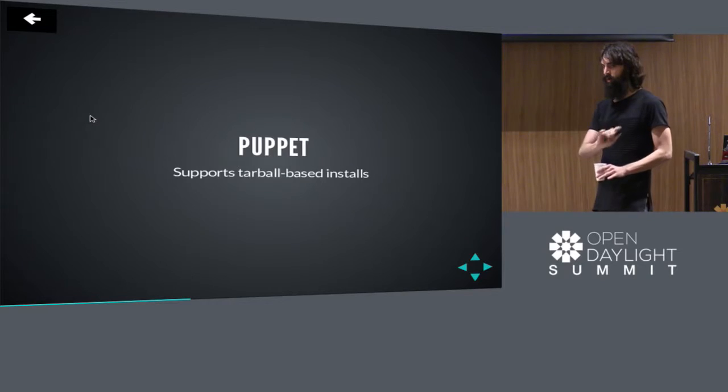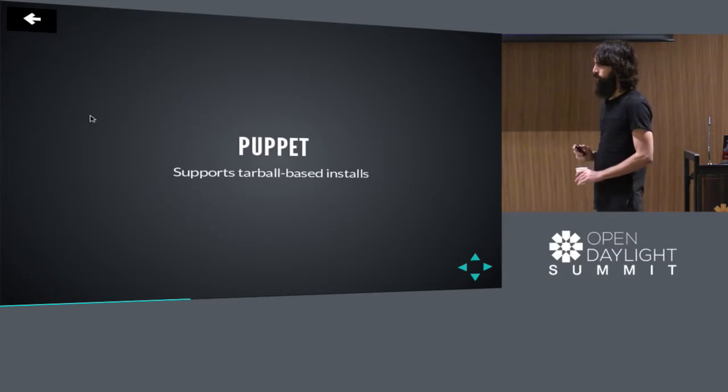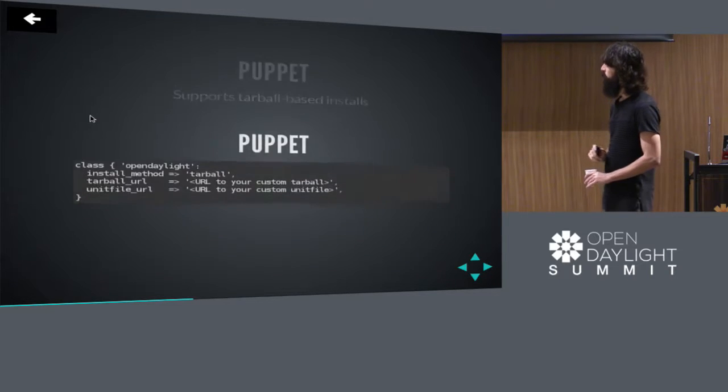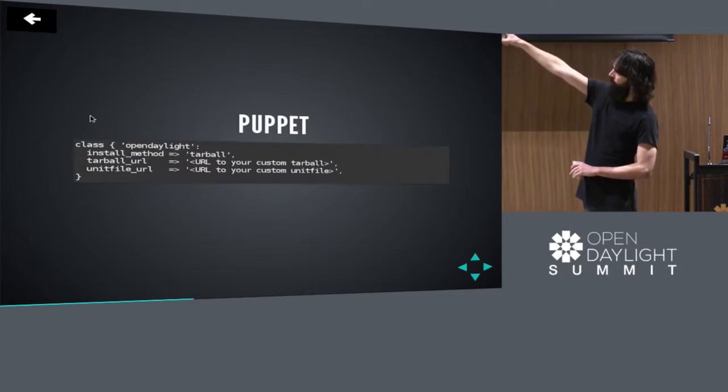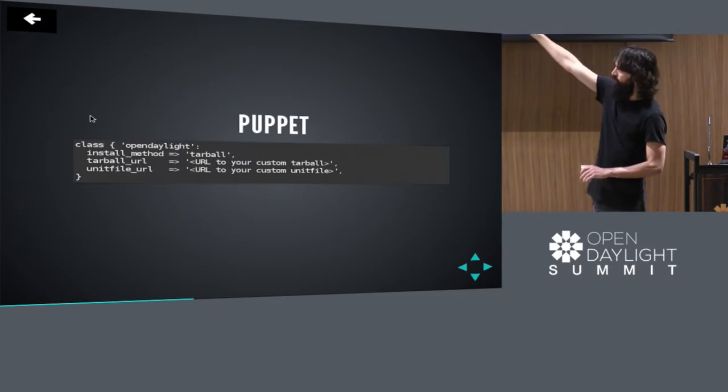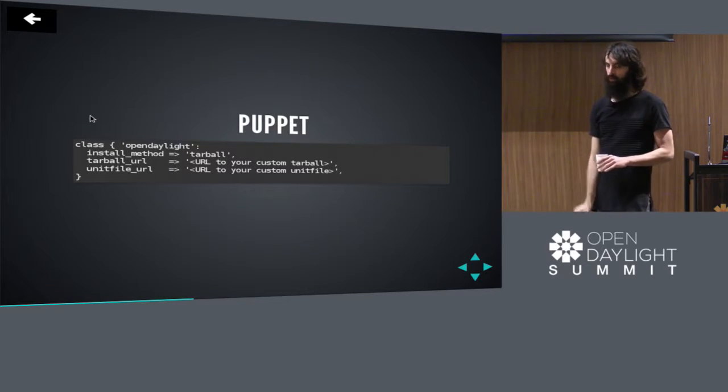So we're soon going to rip out all of this logic and replace it with simple package management logic using debs. How we did that was by just providing a link to a tarball and a link to a systemd unit file, and then we did basically everything that the RPM does manually in the Puppet module with Puppet logic, and that's just way more complicated than it needs to be.